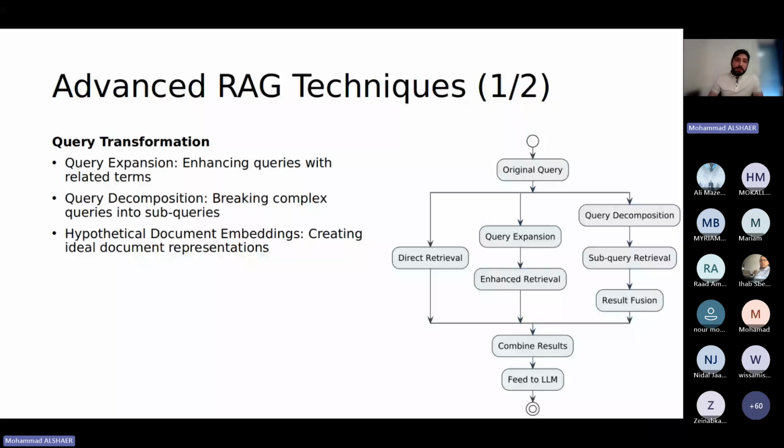Also, we can do something called query decomposition, like sub-query retrieval. We decompose the query into sub-queries, and then for each sub-query we do the retrieval of the documents. After that, we do result fusion, like getting the full integration of what we have for all the sub-queries in order to get the result.